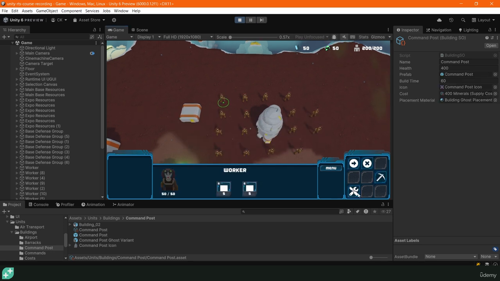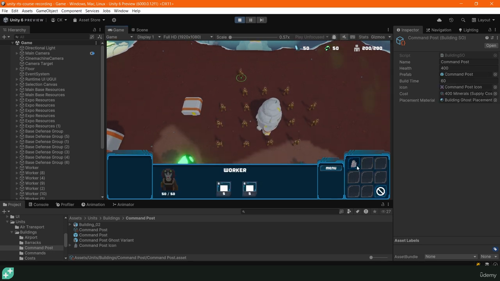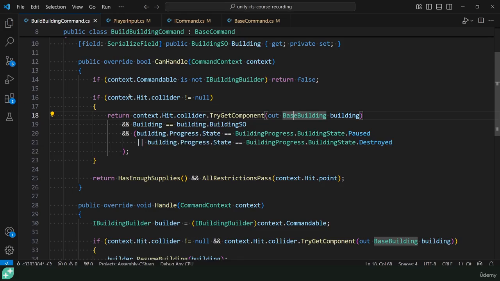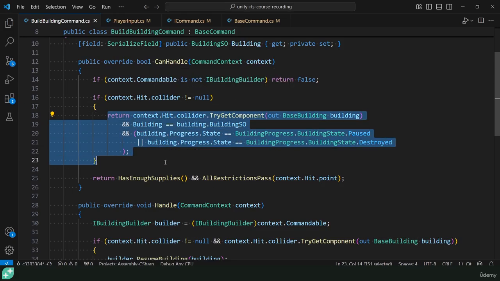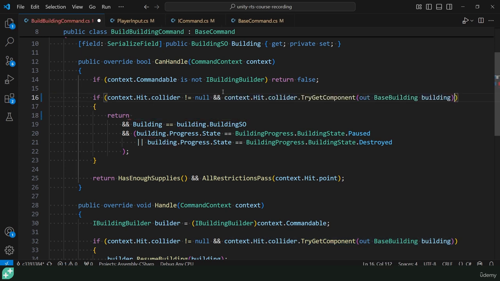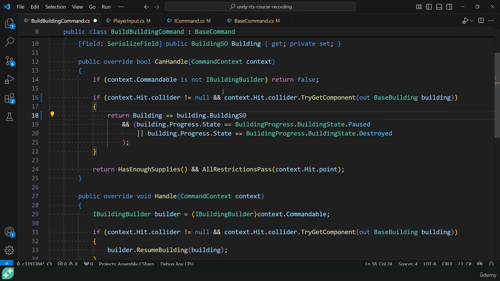remember this isn't going to quite work right. If we take one worker and tell them to build a command post and we left click, we can't issue that command because we're clicking on the terrain and our build building command is checking if the hit context collider is not null. And because we're hitting the terrain, we're hitting this block here and the terrain does not have a base building. So this returns false. If we simply elevated this check up about checking for the collider, then whenever we right clicked, this would return true if we have enough supplies and we're just clicking any valid location and our workers would always try to build something. So that also doesn't quite work for us.